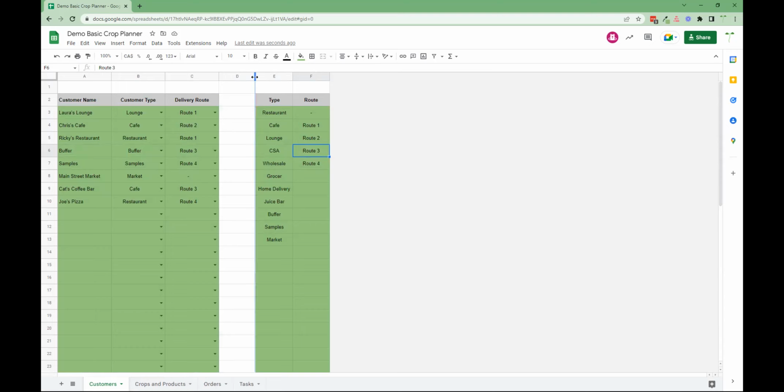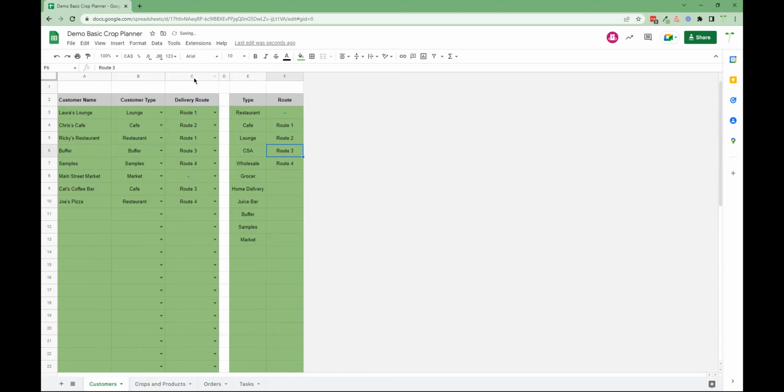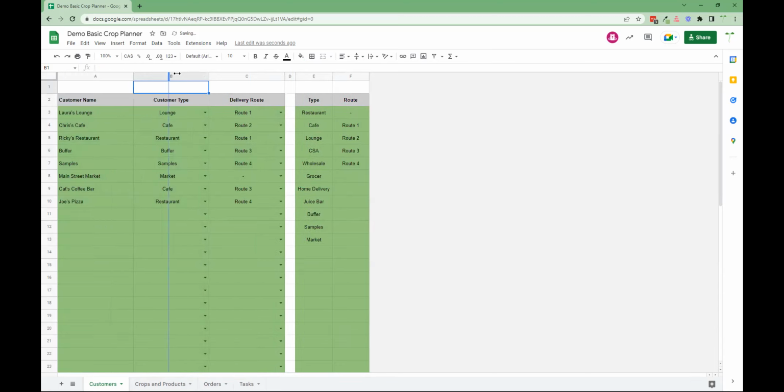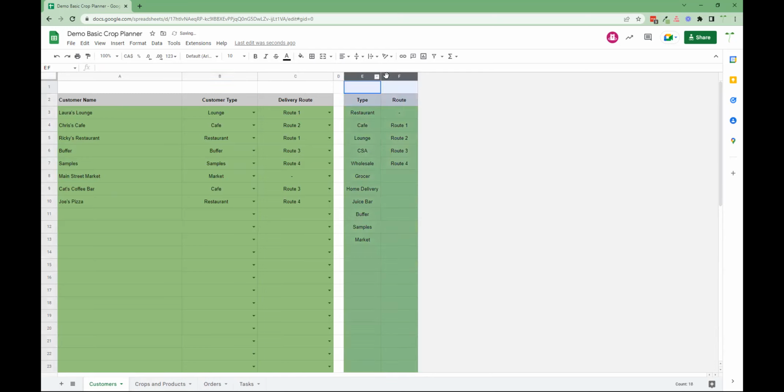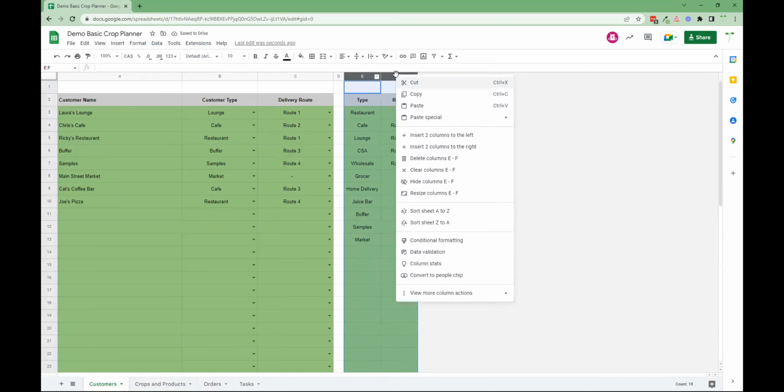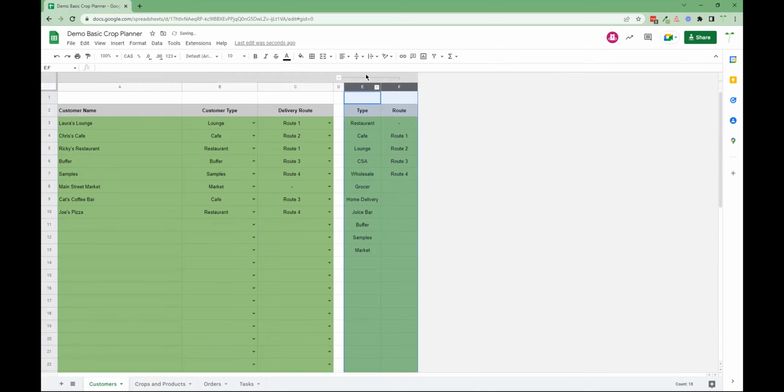I'll do two other things here. I'm going to make this narrower. I'm going to make these wider, and this one in particular. And then I'm going to take these two cells, select them, right click, go to more column actions, and go to group.